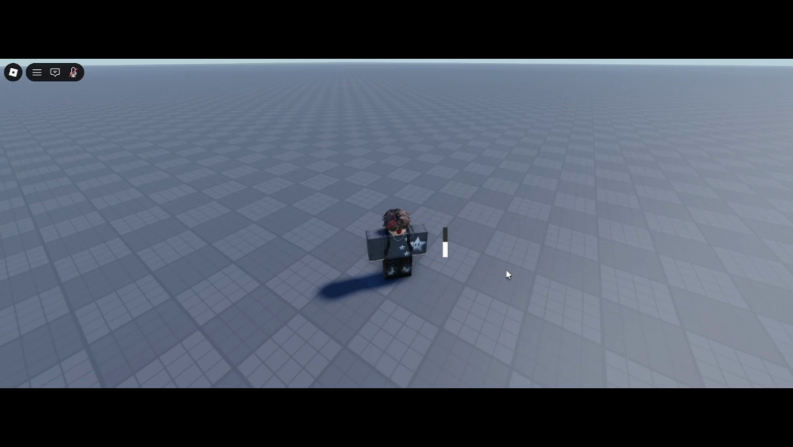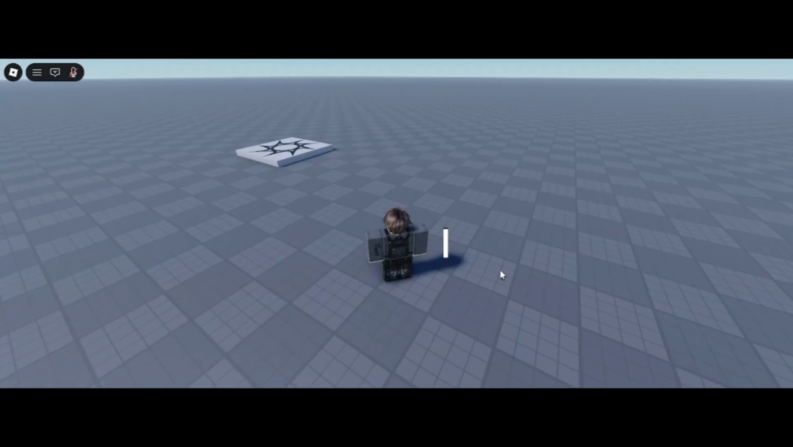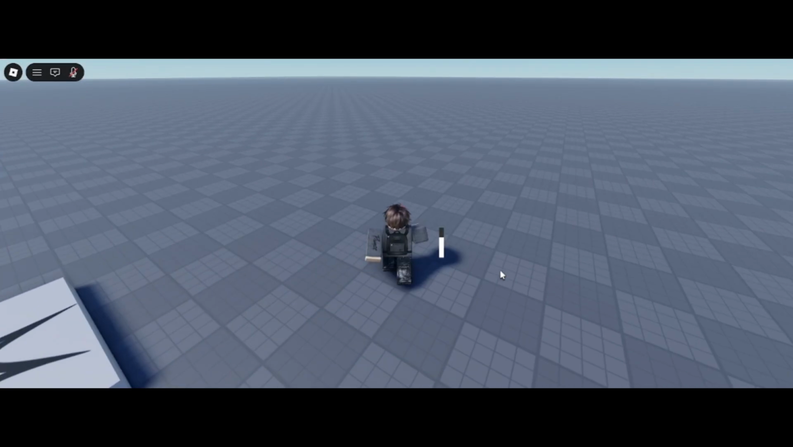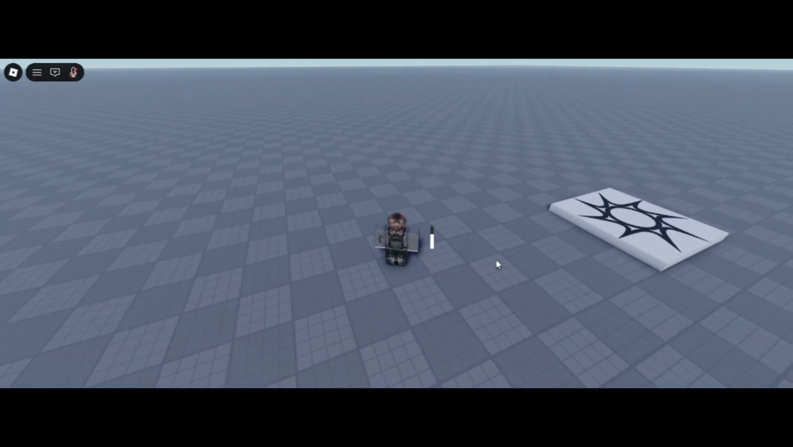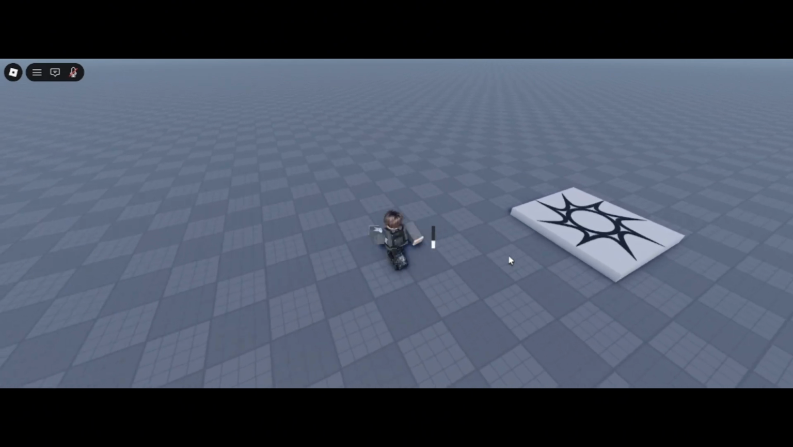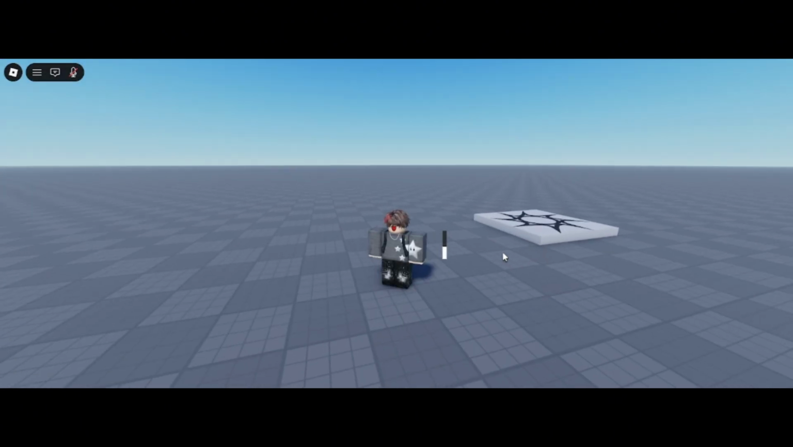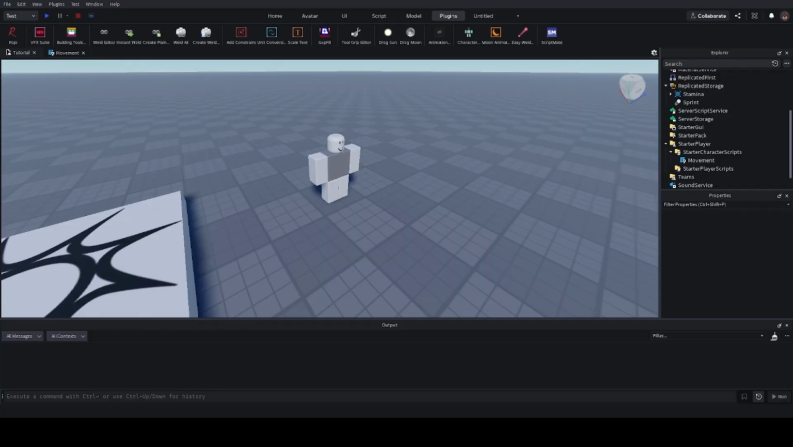Most sprints, you hold W, and then if you go a different direction, it stops, like if you let go of W. But I've made it so you can go any direction until you let go, of course. So yeah, I'll show you how to make it.